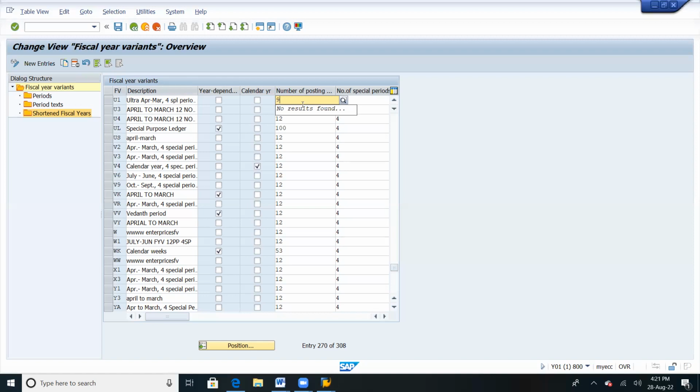Clear? I'll show you again. Not an issue. I'll show you one company code with a shortened fiscal year also.